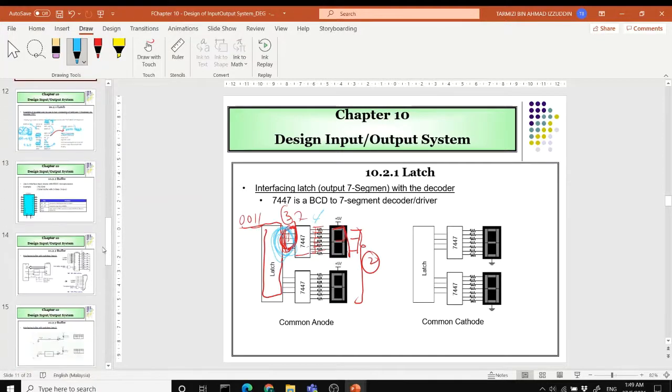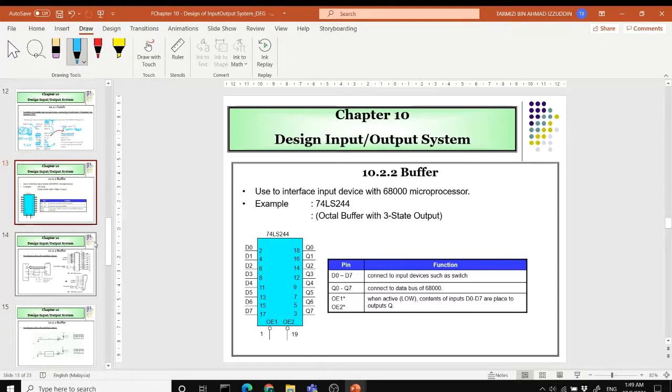Okay, let's look at the next part of this lecture on buffer. So buffer, similar to latch, whatever is connected to the input, it will put on the output. So this part of output over here is connected to your data bus on your 68K.